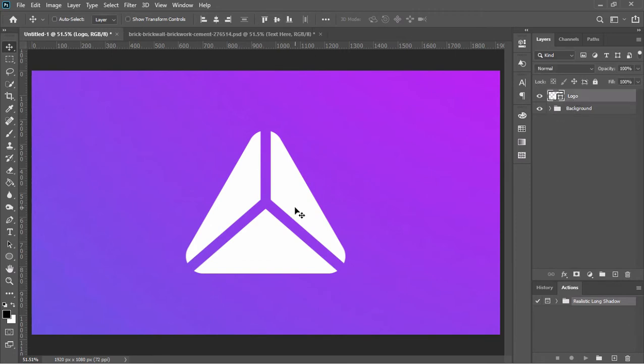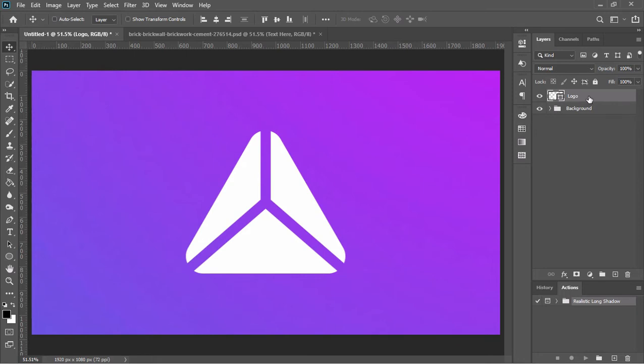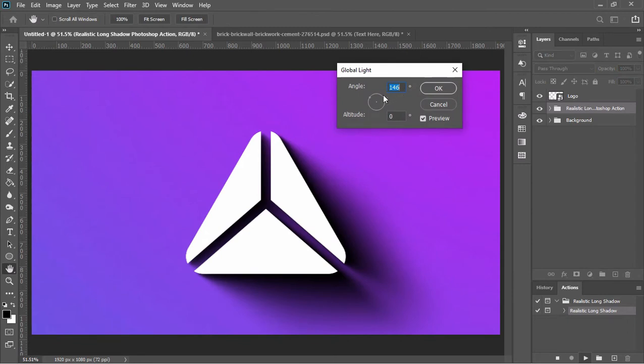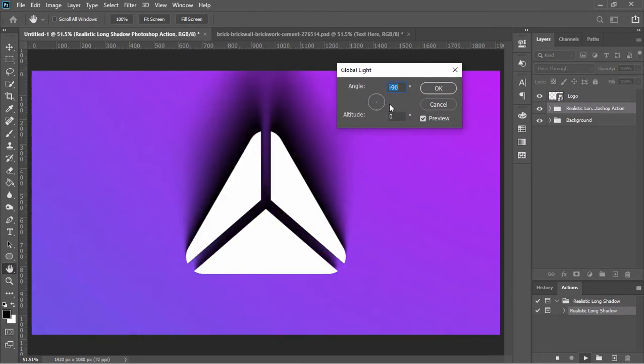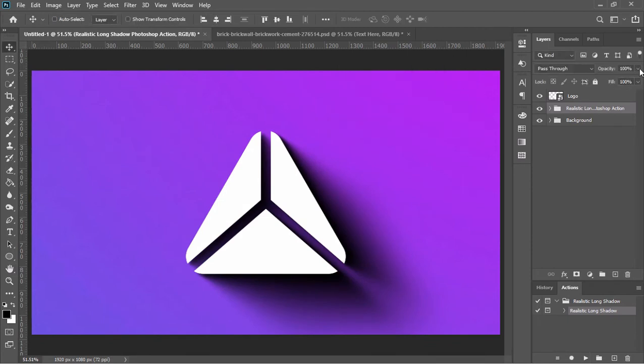Now select the layer that you want to add the shadow to and convert it into a smart object, so we can edit it later if you want. Open this group, select the action and click on the play button. Hit the continue button and you can change its angle as you want. Hit OK and again you can also change its opacity.